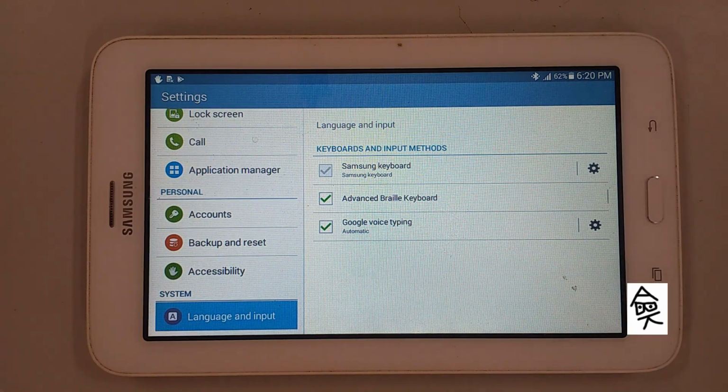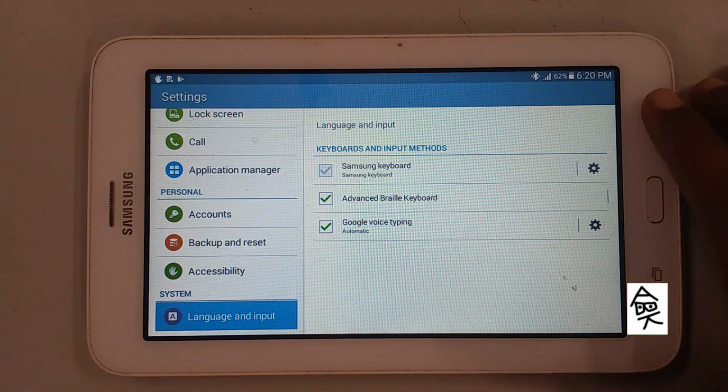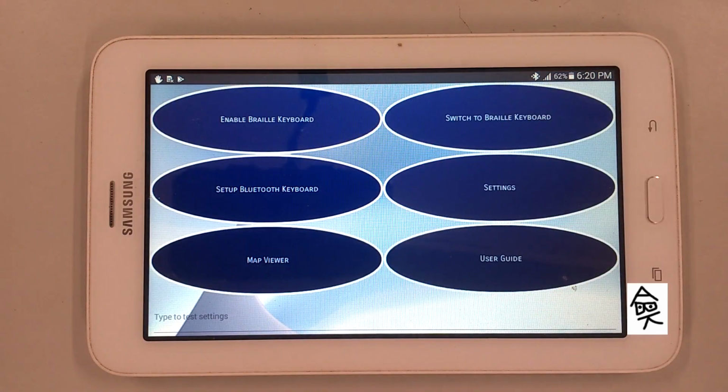Now you have enabled the Advanced Braille keyboard. This process only needs to be done once. Now press the back button to go back to the home screen of A.B.K. Advanced Braille keyboard. Okay, now let's set Advanced Braille keyboard as your current keyboard.